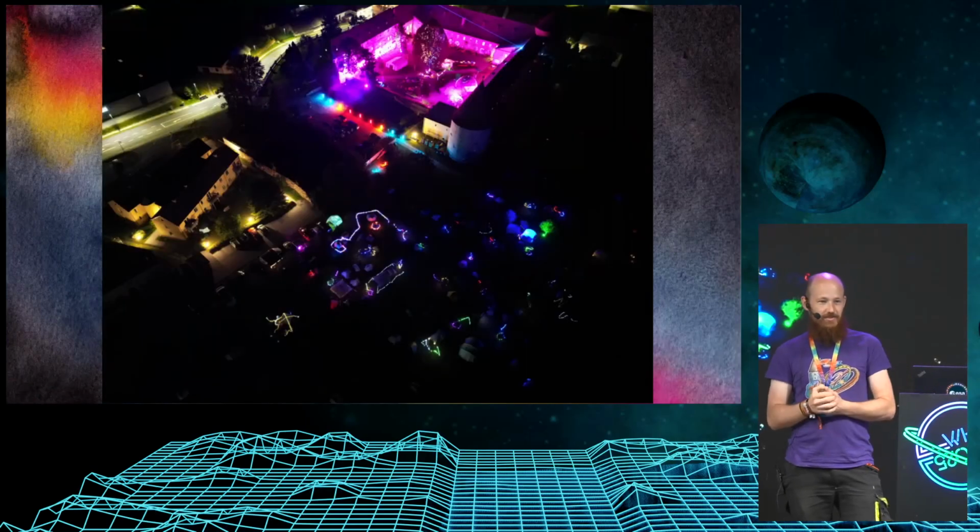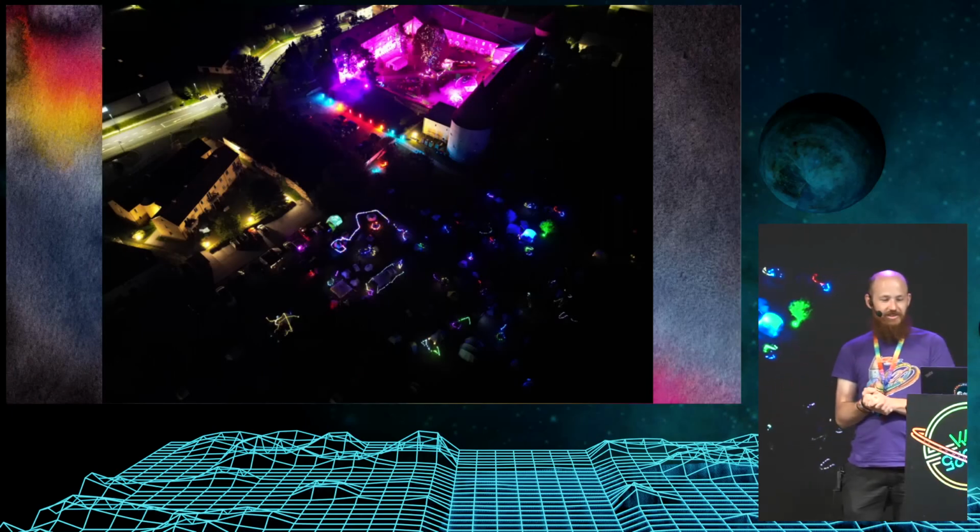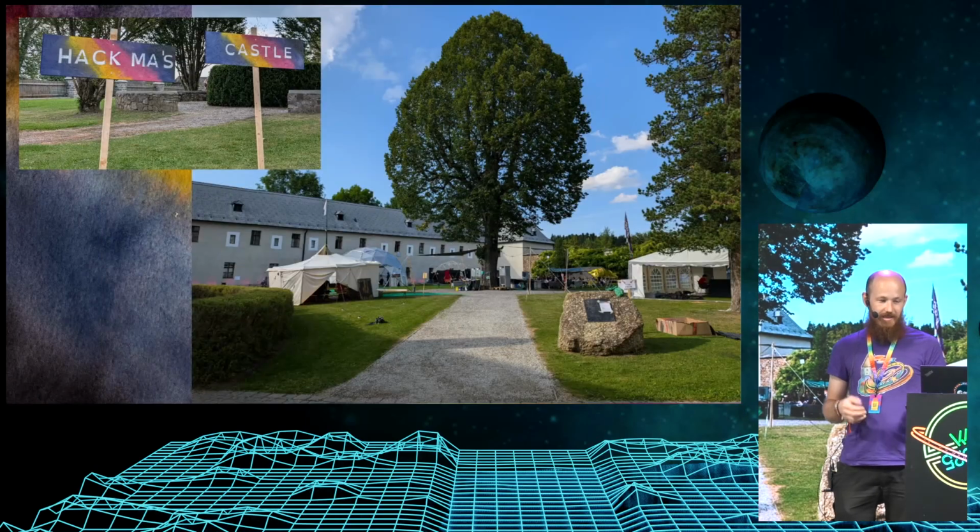And even from the air, this was visible. So in the bottom, you see the campground, and the pink lit up courtyard of the castle. Yeah, even in day was amazing. Like really great venue to have an event.